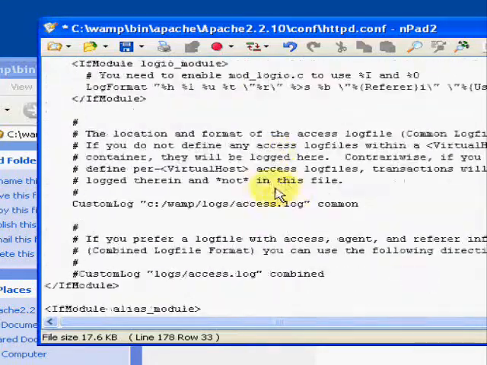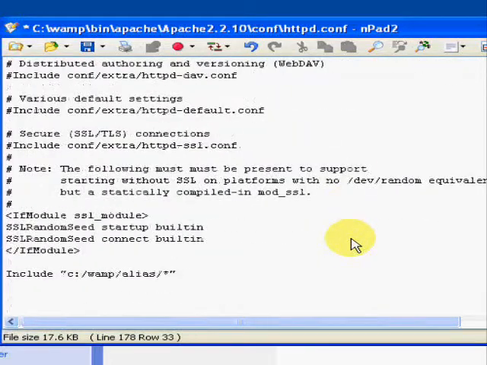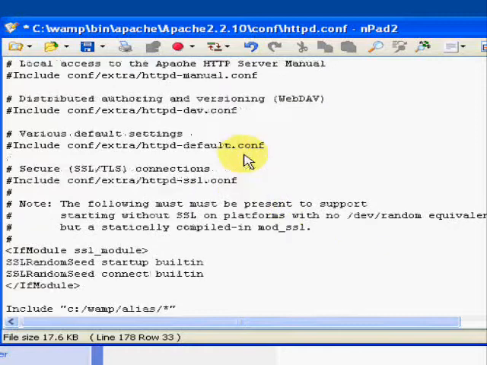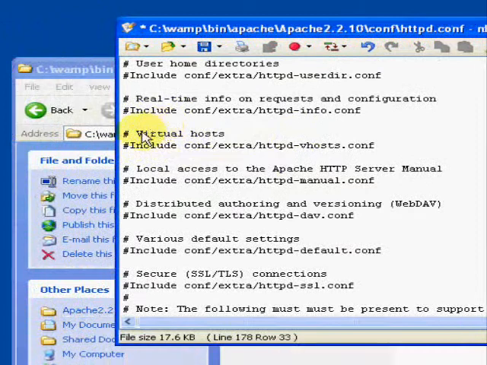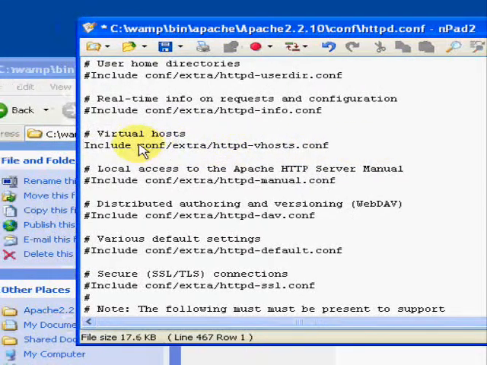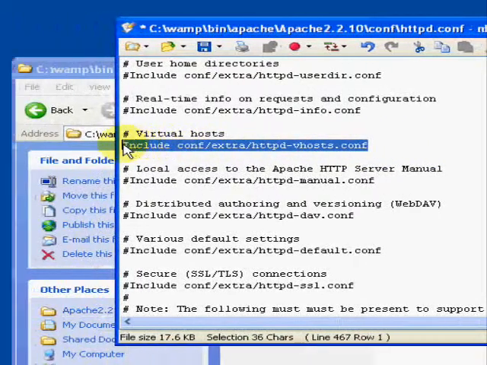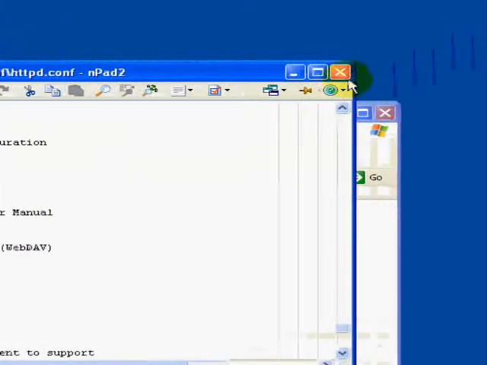So then one thing we want to make sure is scroll all the way down to the bottom generally, and what we're looking for is virtual host, because we're going to use virtual host. So again, you want to uncomment that one there, and I'll explain virtual hosts in a bit more detail. It's just important to note that the location of that is in conf, extra, httpd-vhosts. Because vhosts is how real web servers work, and it's important to use, I think.